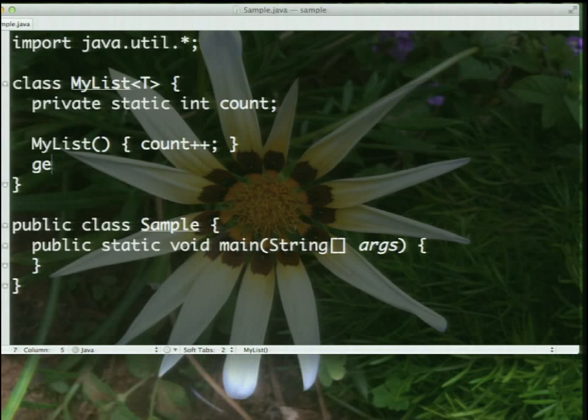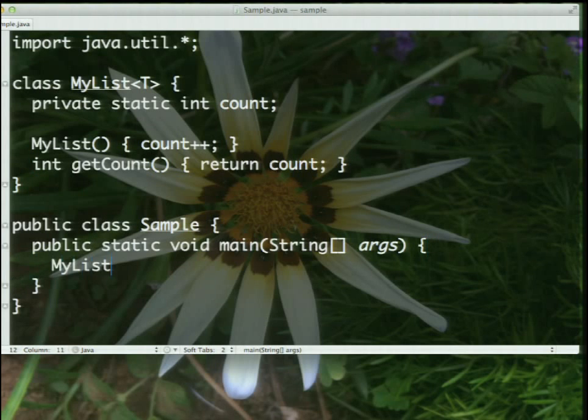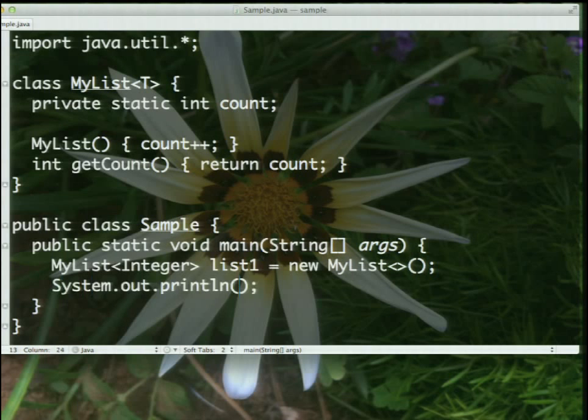Now I'm going to write a function. We'll call it int getCount, and this is going to simply return the count back to us. Now we all know that it's not a good idea to access a static field from my instance method. I'm aware of it. Let's ignore that for a minute. We'll come back to it. So now I'm going to say here, MyList of Integer, and I'm going to create a list1 equals new MyList of Integer. And I'm going to go ask it, how many do you have? So output list1.getCount, and it should tell us how many objects we have. It says we have 1.